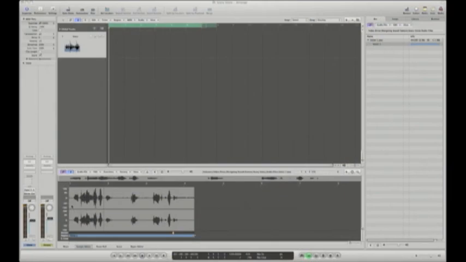Okay, so for this example, I'm just gonna use Logic. I use a lot of different applications from Ableton Live to Reaper, but for this example, I'm just gonna use Logic. So I actually recorded my son. He went to go see How to Train Your Dragon, so I recorded him telling me about the dragons.